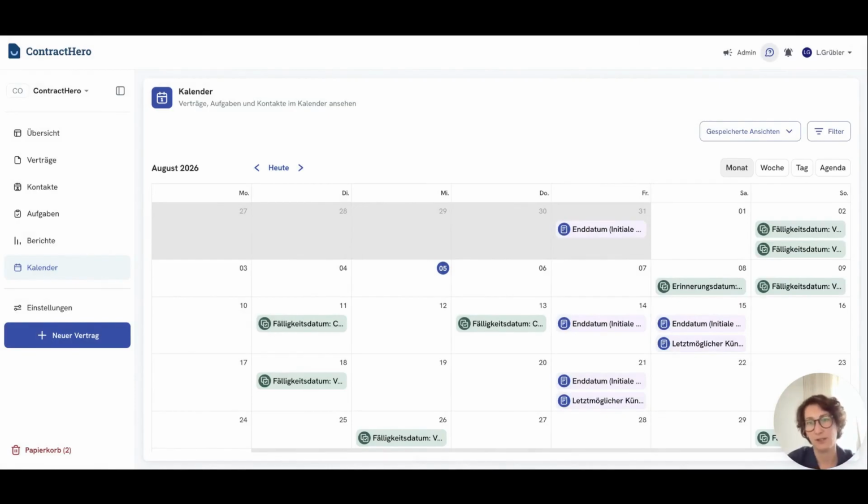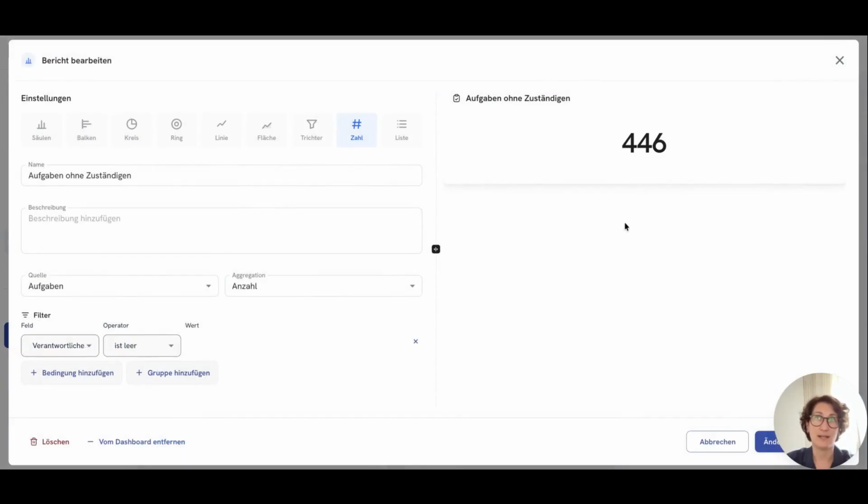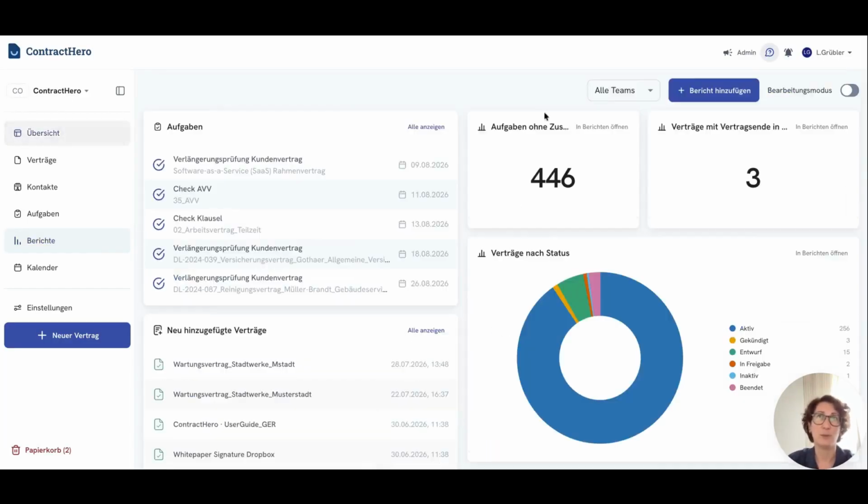even outside of ContractHero. In the overview, I can, of course, also create an individual report, for example, with tasks without an assigned person, and then see here accordingly how many tasks or how many contracts and tasks there are that haven't been assigned to anyone yet, and could thus also have a small check marker in the overview, depending on my position or for myself, to ensure that all my tasks or my contracts have the corresponding reminders.